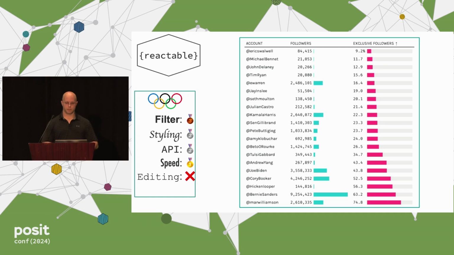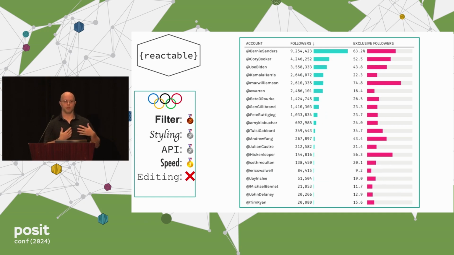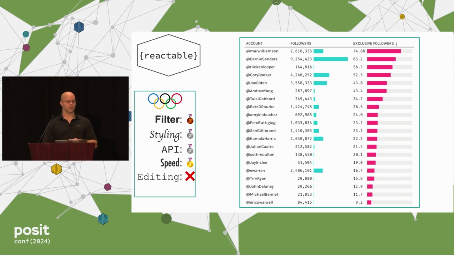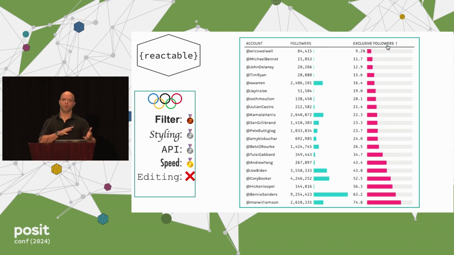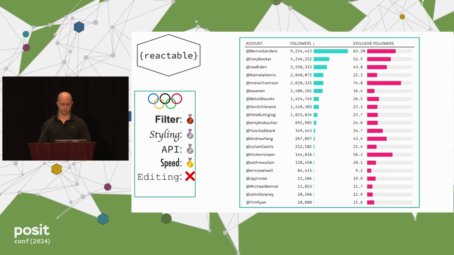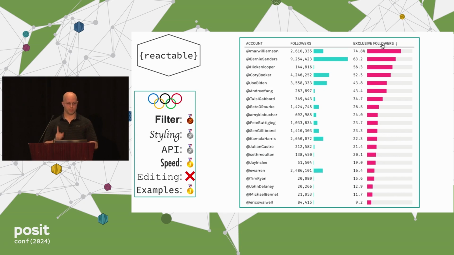But this was built as an output towards the end, so it doesn't have editing. So we're kind of starting to pick and choose which strategies we want to go with. But I do want to give a bonus medal for examples.